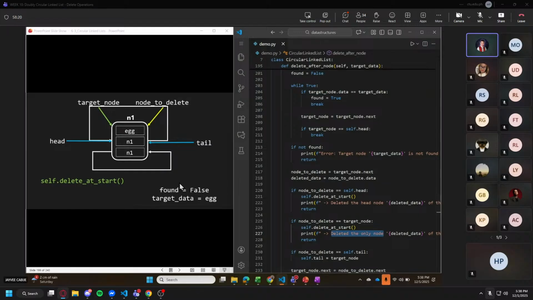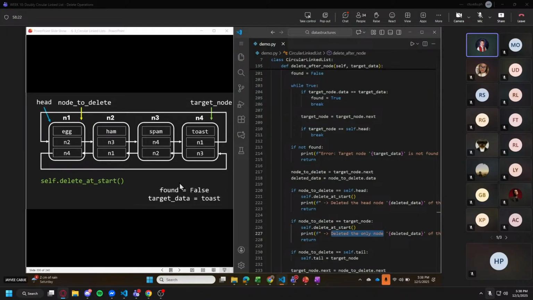Okay. And then the other use case here is that if our node to delete is equals to self.head, for example, we have here our target data, say it's host. The next of this node is the head. So if the target node is the tail, your node to delete is the head, then your N1 will be deleted. So target data host should be delegated to delete at start.